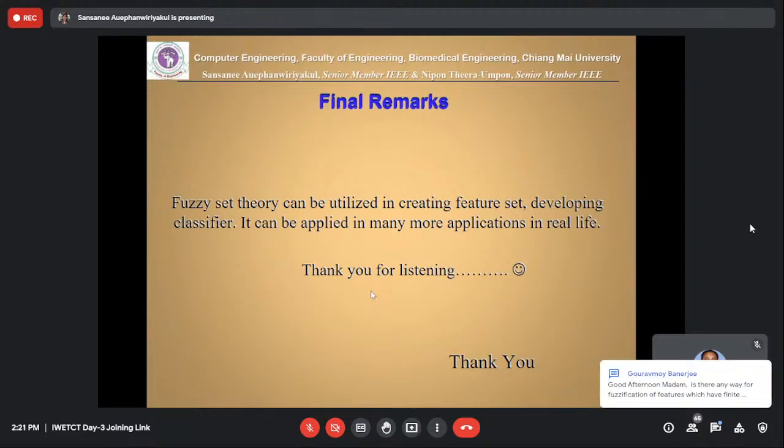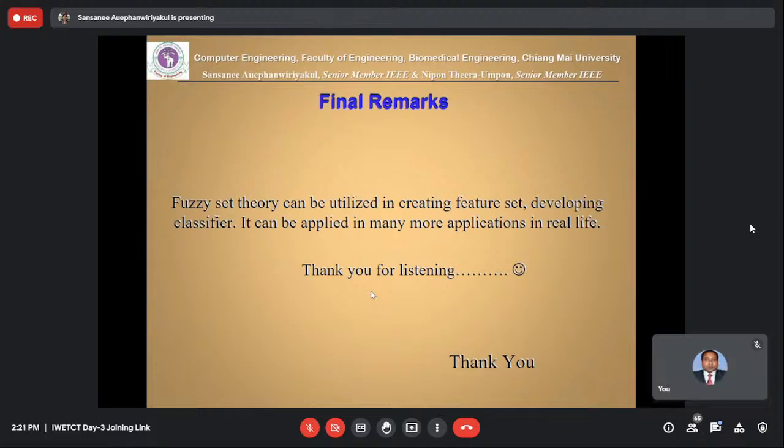So we have a question in the chat box. Okay, what is the question? Gaurav Banerjee has asked, is there any way of fuzzification of features which have a finite number of discrete values?